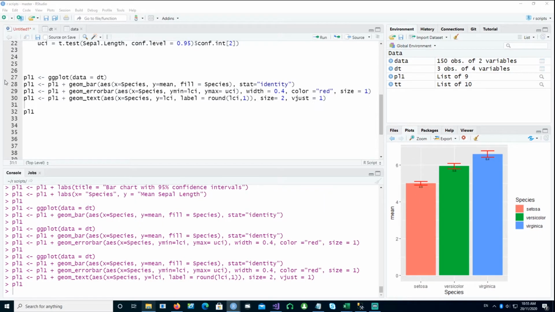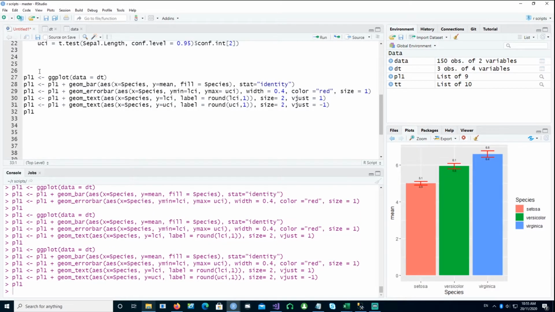Plot the upper confidence values with the text. Then I'm using the same command. So the y value is now UCI, the upper confidence interval, again rounding it, and then I'm using a vjust of -1. So this is what you're going to get.